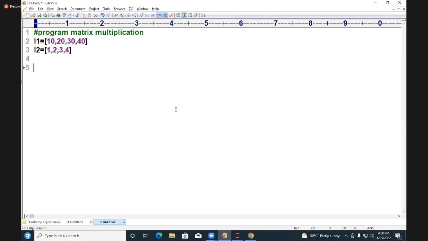Now you convert into, I am writing here, convert into ND array object, which is called a matrix. A is equal to np dot array of A. B is equal to np dot array of B.